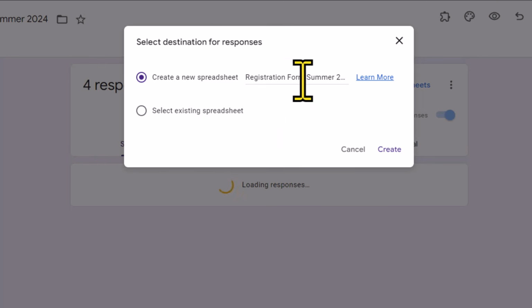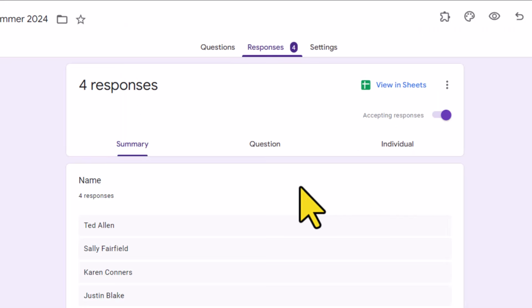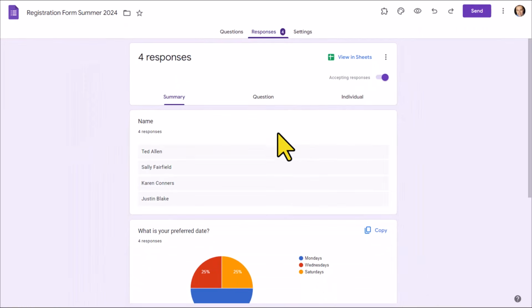spreadsheet. Now here, by default, it's going to put in the name of our existing form, followed by responses in parentheses. But at this stage, we can actually go ahead and rename this. I'm just going to call this registration form test in our example. And after I select create, I'm going to be brought back here to my responses tab.